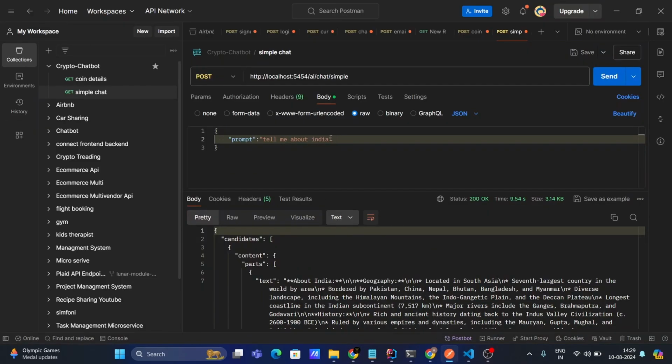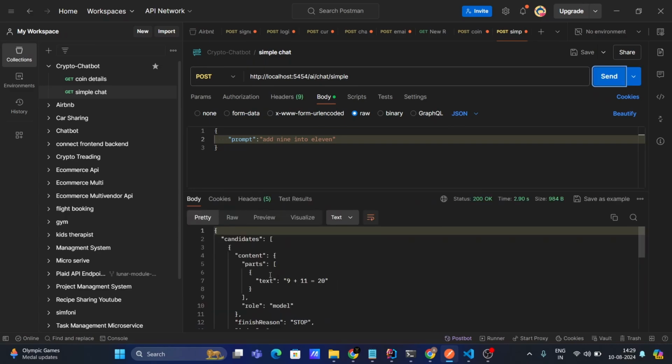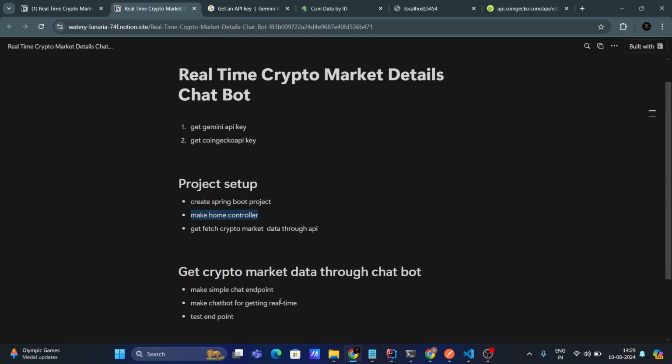Guys, here you can ask anything you want, like 9 into 11. Now see the response. Okay, it will take some time, and see, 9 plus 11, it's 20. So this is the simple chat endpoint we have made. And then make chatbot for getting real time. So guys, till that we have done.